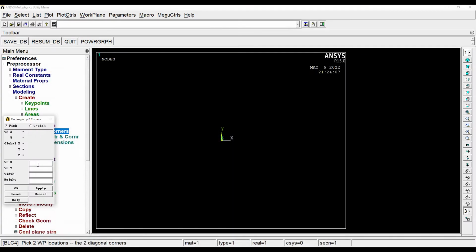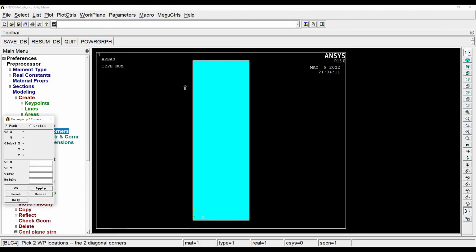So I will start with the first point being at the origin, so 0, 0. And the width is given as 0.2 for the first material. I'm taking in meter. And the height I'm assuming as 0.6 meter. Apply. Now this is my first brick. This is the cross section which I'm going to study.